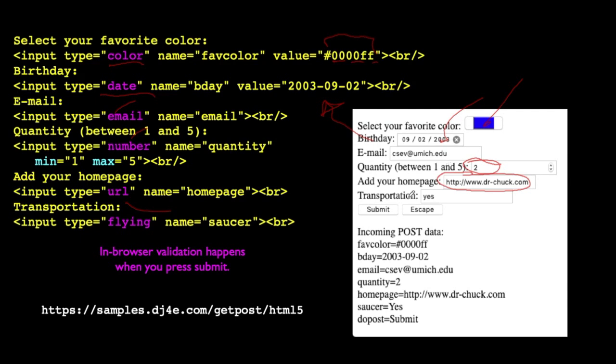And just to prove that it doesn't matter, if you make any type, like flying, which doesn't exist, you can type something in and it just functions as a text field. And so in a way, all these fall back to text fields.